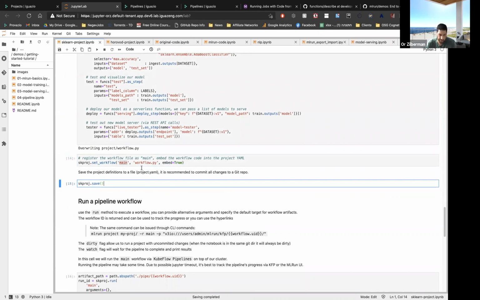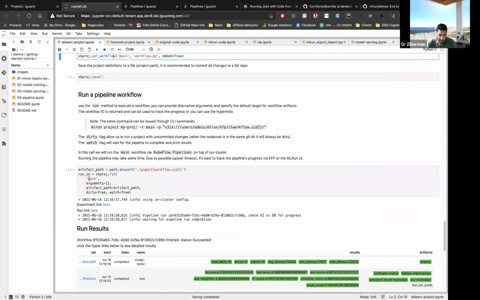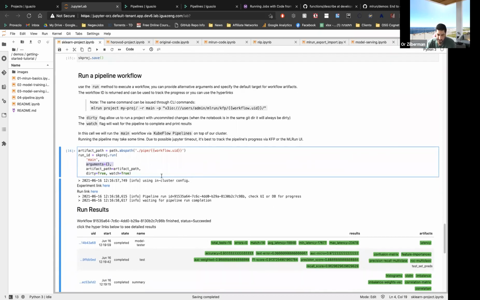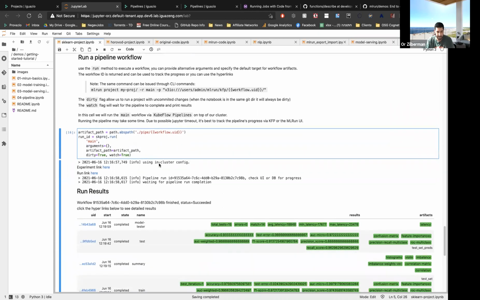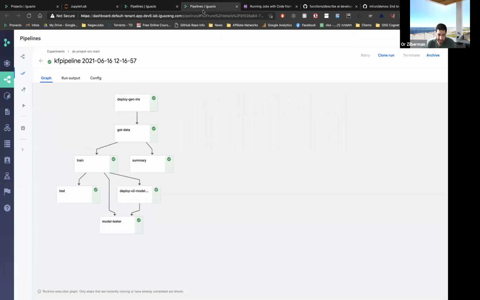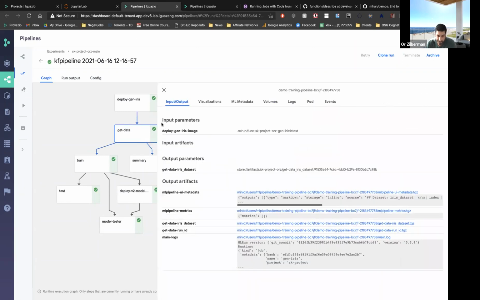Now, to run this workflow, all we need later to do is project.run. We can give it the arguments that we want. We can tell it where to save all the different artifacts and files it created, and MLRun will run it for us. We can see the results of all the different runs. We can see the model tester and the training. We received very high accuracy and all different artifacts. But we can also see directly the pipeline that was created. So this is our pipeline. We have this get data.